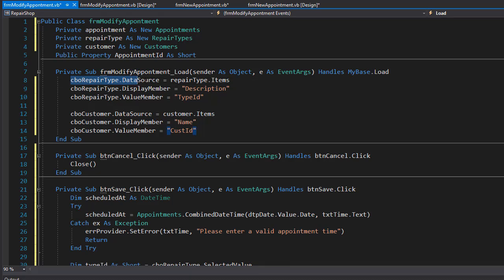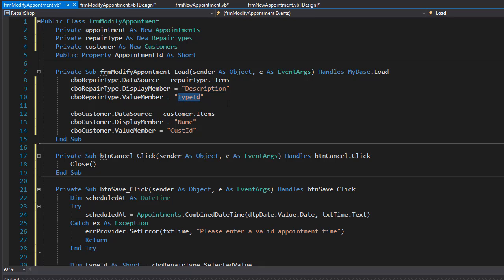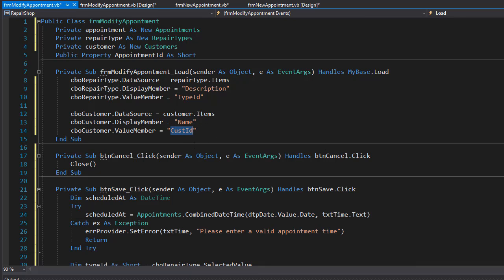We have the combo box for the repair type, which we want to display as a description and bind to the type ID, and for the customer we have the display member as name of the customer and bound to the customer ID.